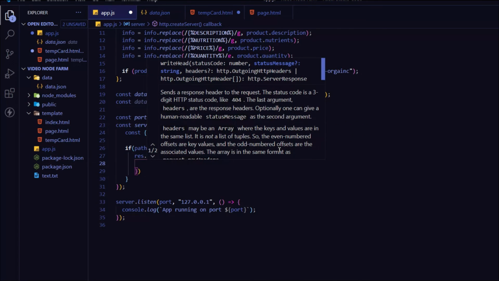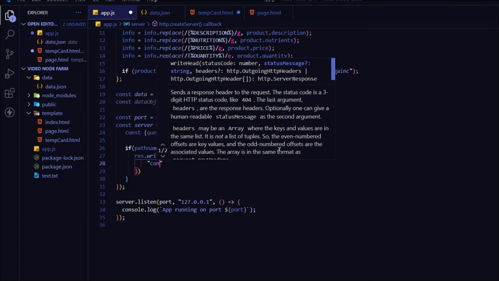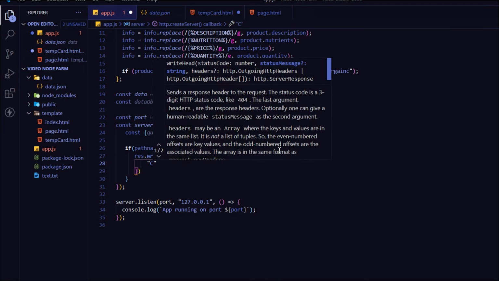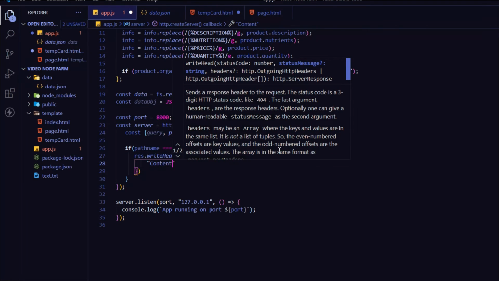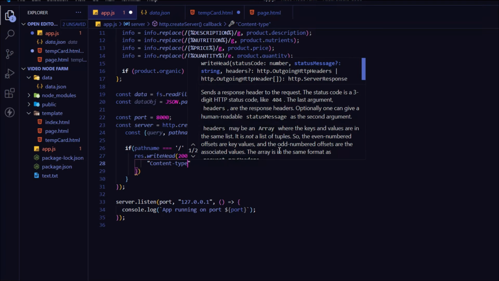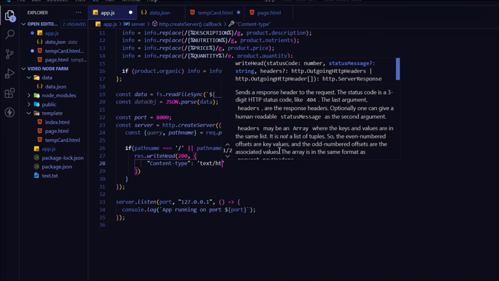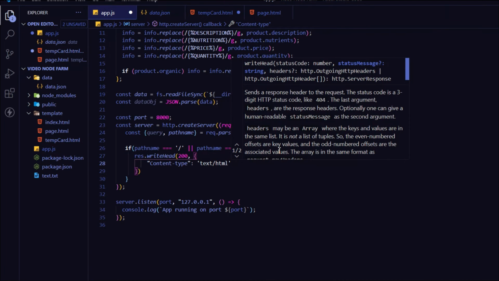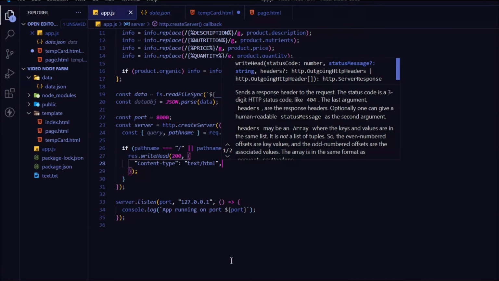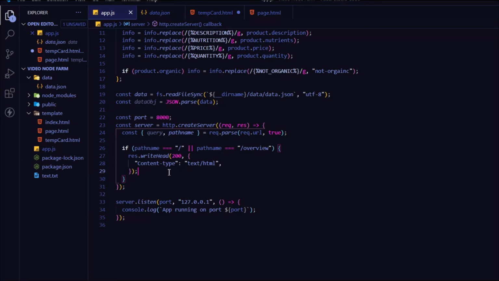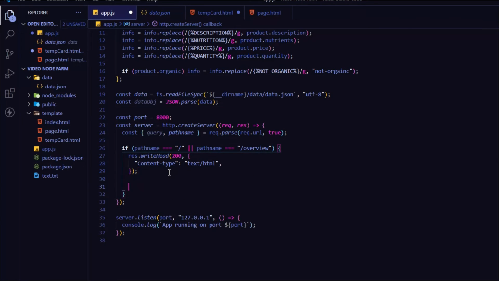In that I have to define what type of content I'm sending. The template is going to be HTML and text, so here I have to define the content type. I'll say Content, make sure it's capital letters, Content-Type, and this is going to be text/html. So this is what I'm sending as a response whenever someone hits these two routes. I'll come out of that, and here I have to call the template function which we have created.